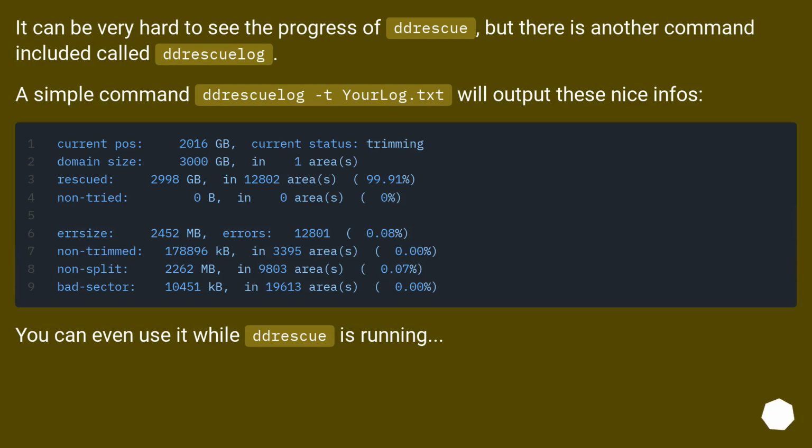It can be very hard to see the progress of ddrescue, but there is another command included called ddrescuelog. A simple command, ddrescuelog -t yourlog.txt, will output this nice info. You can even use it while ddrescue is running.